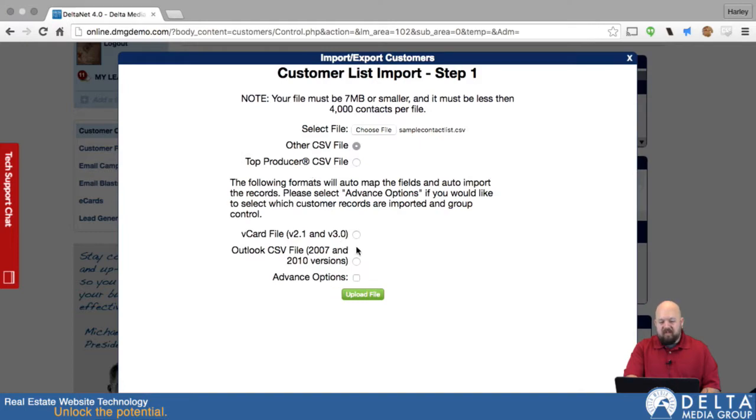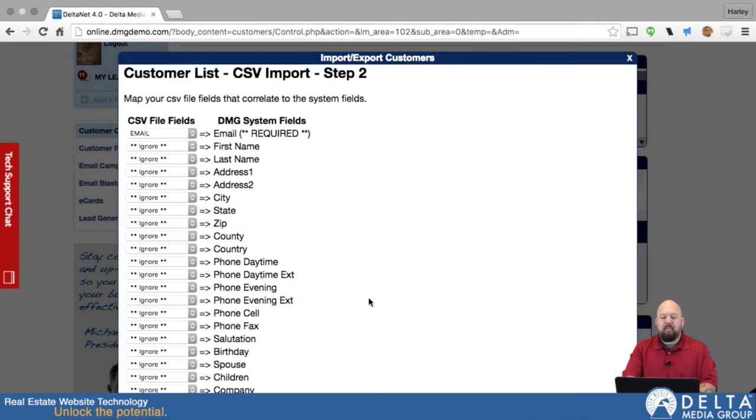Generally, you want to leave all these other options blank. Other CSV file is good. You would go with Top Producer CSV file if you are importing specifically a CSV file that you exported from Top Producer, because the system will try to map the fields for you. The same with a vCard file or an Outlook CSV file. But generally you're safe with just Other CSV file. You don't need to turn advanced options on, and we'll just click on Upload File.